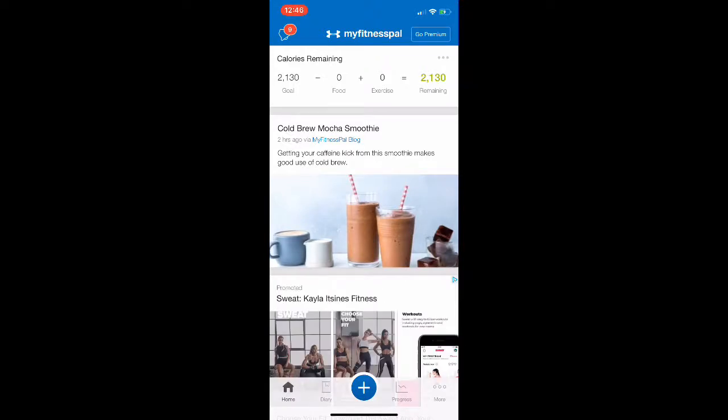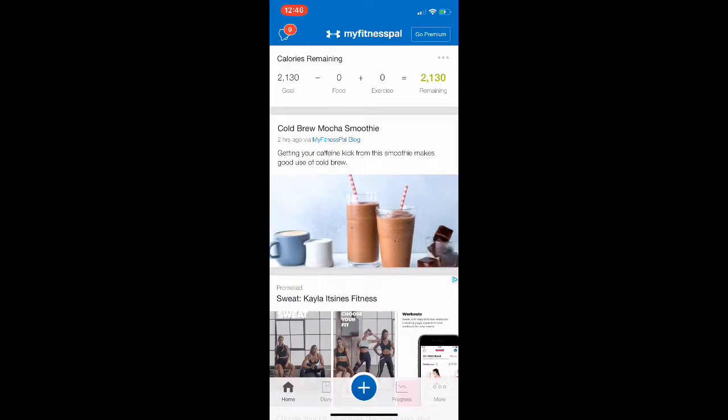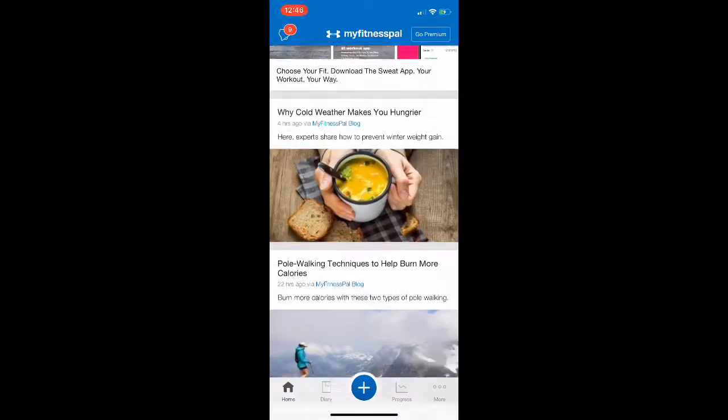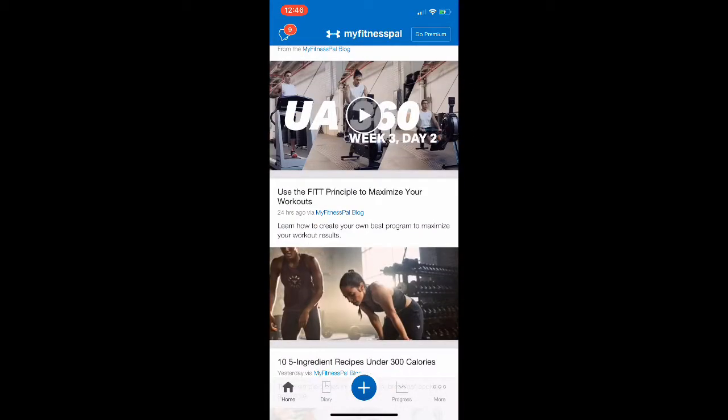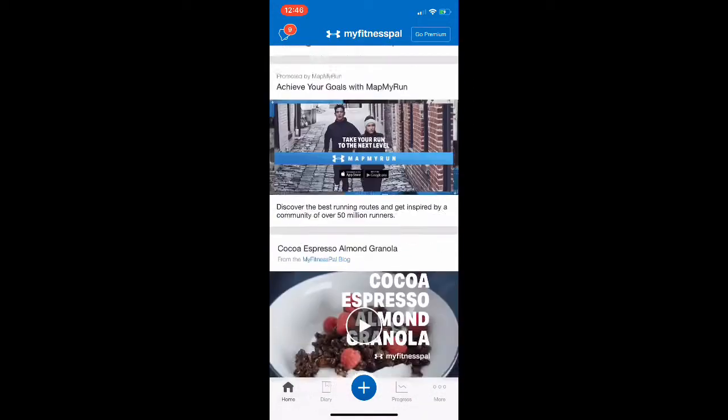All right, guys, so here I'm just going to go through a little walkthrough of MyFitnessPal and how to use it and everything. So the first thing that we're going to be doing is I'm going to show you how to enter your calories. So you're going to click the bottom right corner of MyFitnessPal that says, more.